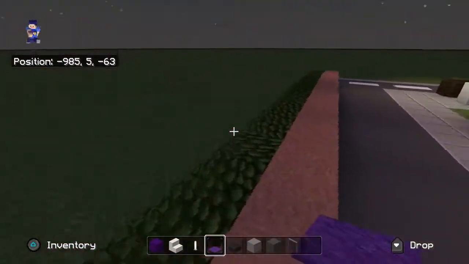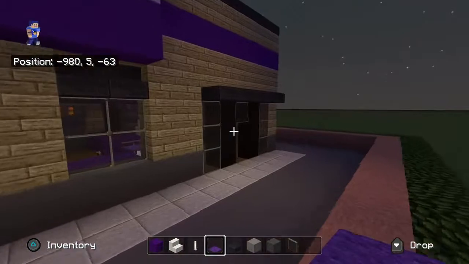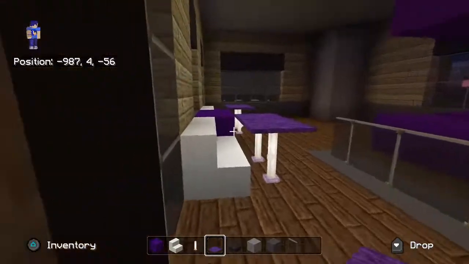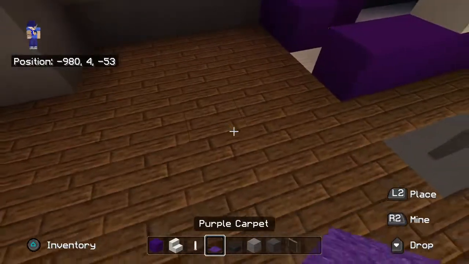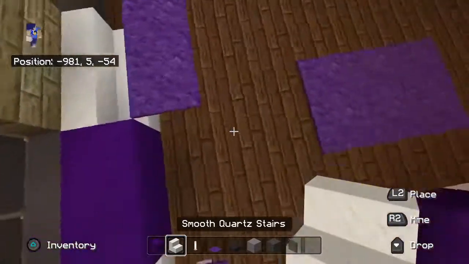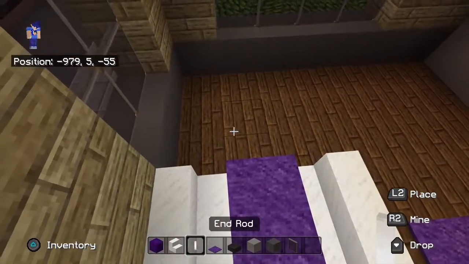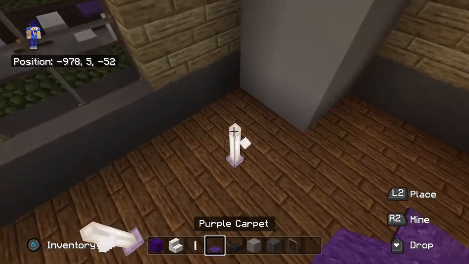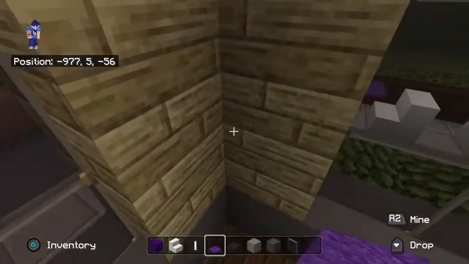I was thinking about adding a little square because with this table here, we want to have an opposite set of smooth quartz stairs here, and then along this back wall, if you leave a gap of 1 from the wall and place end rods every other block, then this is going to be a seating area, and we can place some purple carpet on top as well. So it's got one of those annoying raised bar seating areas, if you know what I'm talking about.